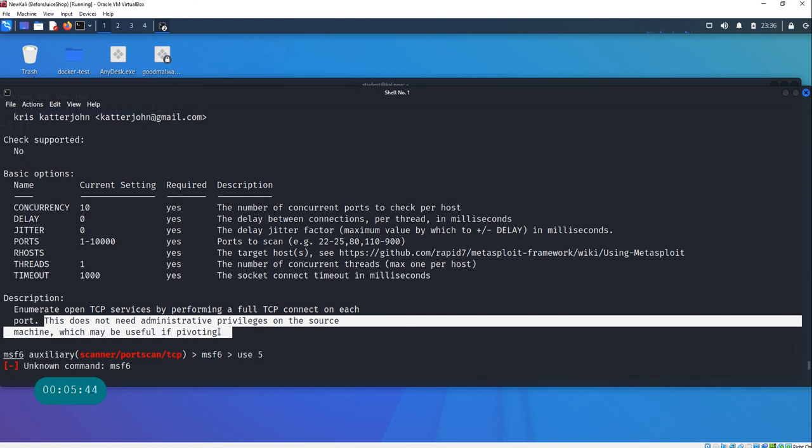So if you want to move from one machine to another, and if you're doing pivoting, for this particular scan, you do not need administrative privilege. That's again, I want to repeat that one more time. For a TCP scan, you do not need administrative privilege, but for a SYN scan, you will. So to make sure that you remember the difference, for a TCP scan, you do not need any kind of permissions.